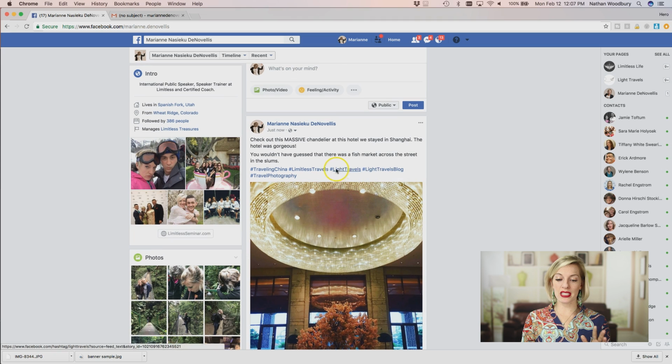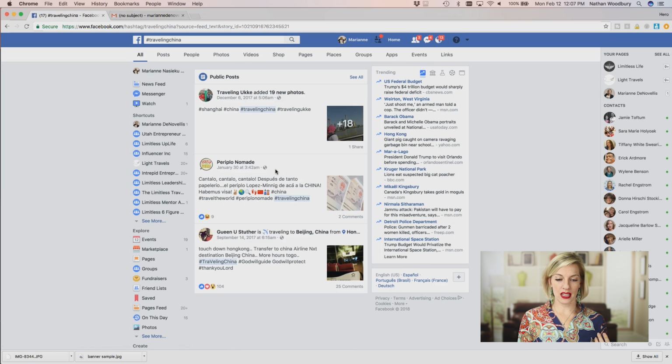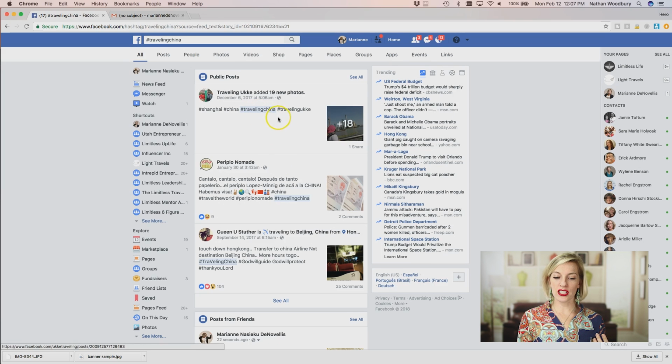Incredible. Now, this is how hashtags work. I've got my hashtags up and you can see they're all blue. And when you hover over them, there's an underline. When that's the case, you can click on that hashtag, boom, and see where else people have used it. Look, I've got traveling China right here.